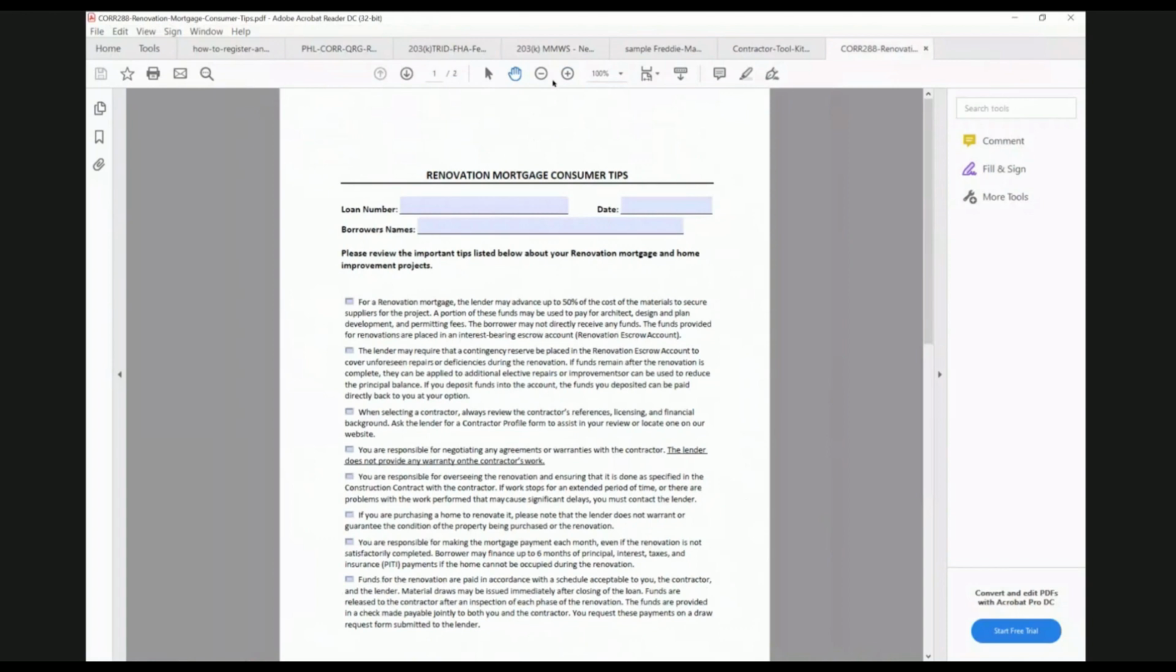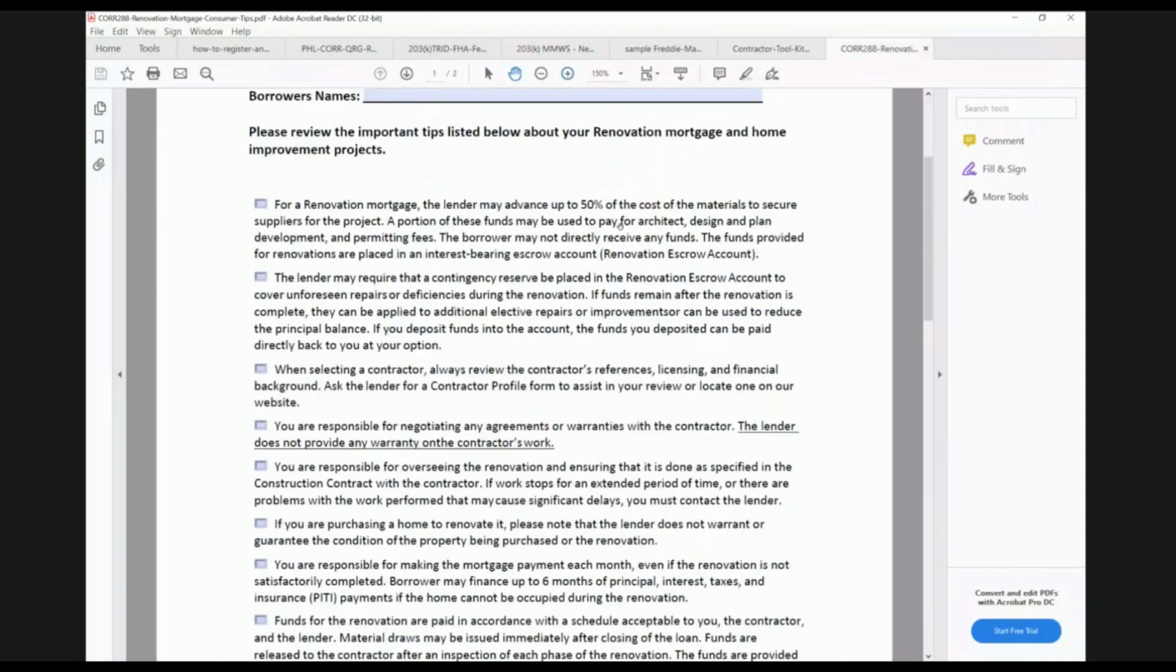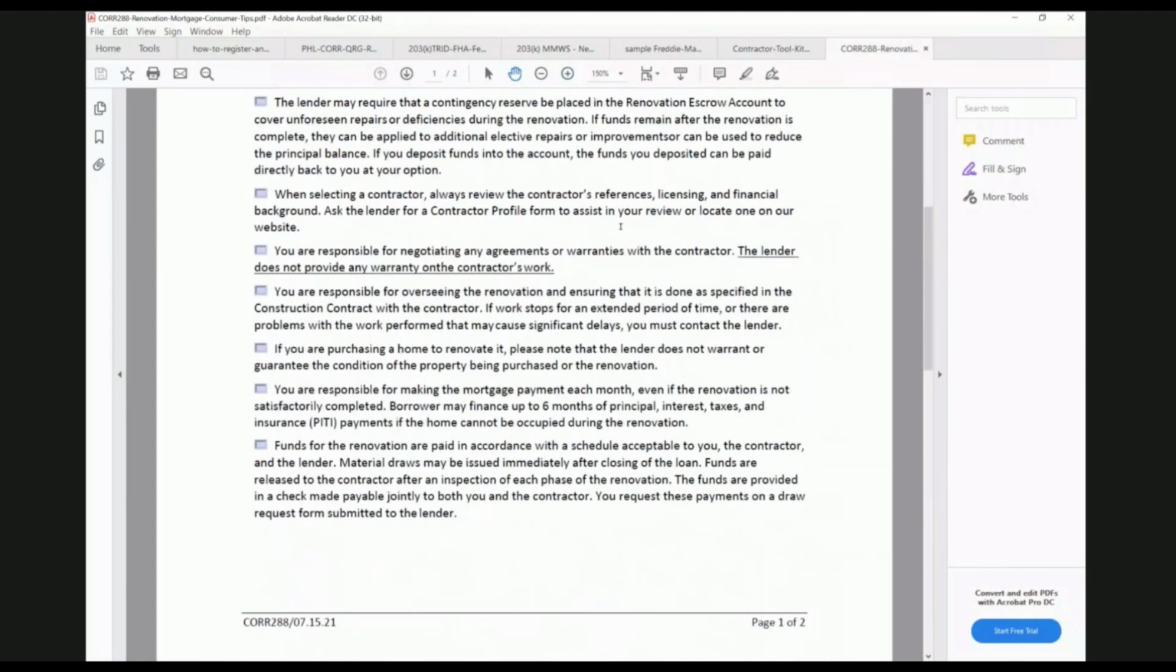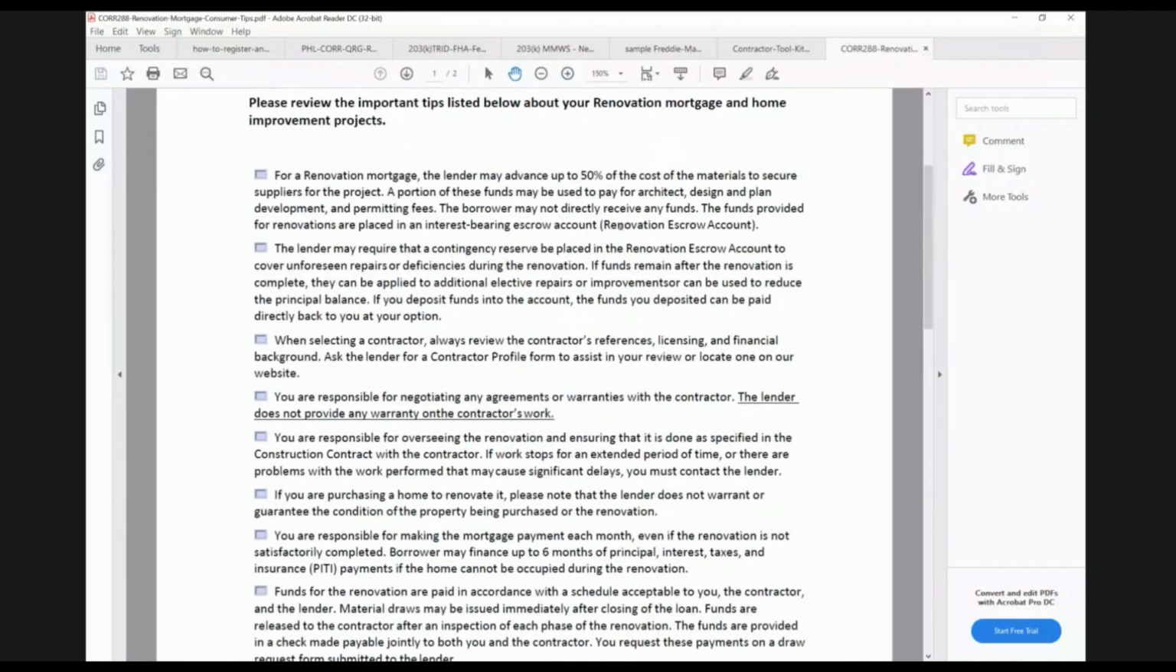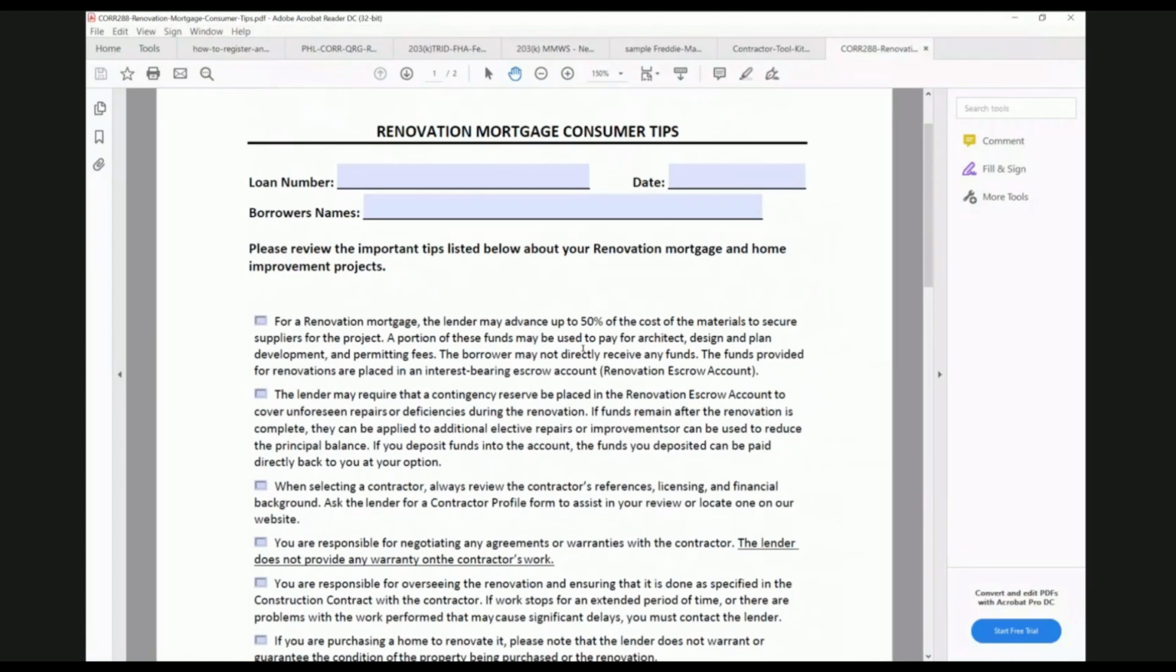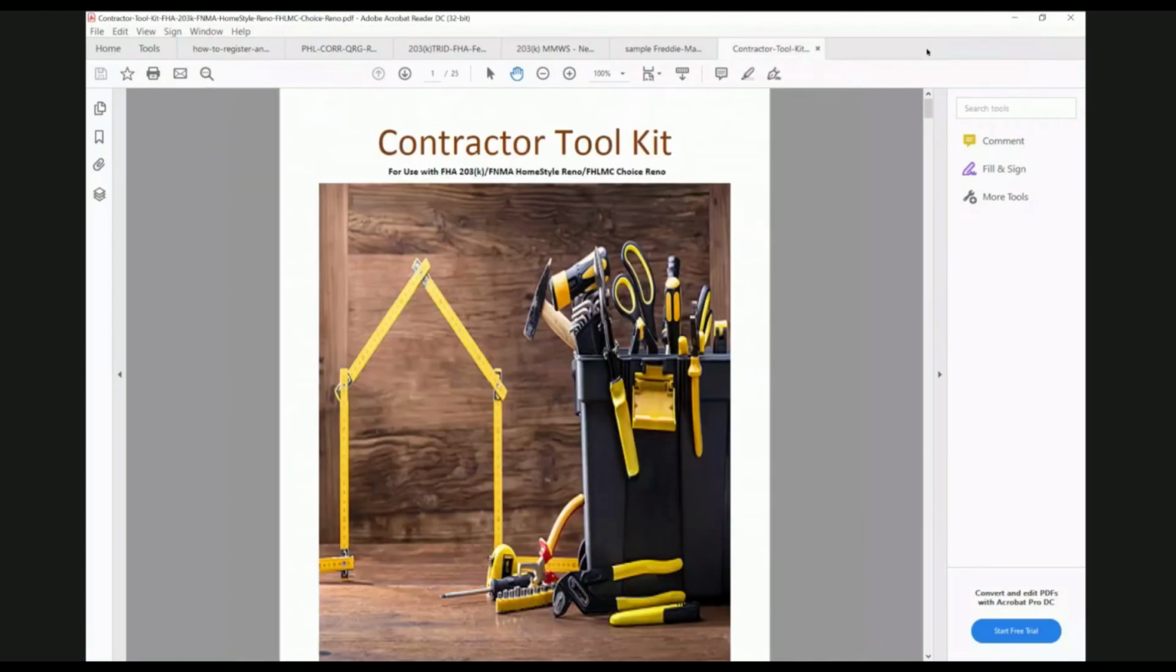Here's the consumer tips for the conventional product. So this is another one you should give at origination. And again, my first statement is make sure they understand the process. If they understand the process, there'll be no surprises. So have them take a few minutes to read through it. It is important.